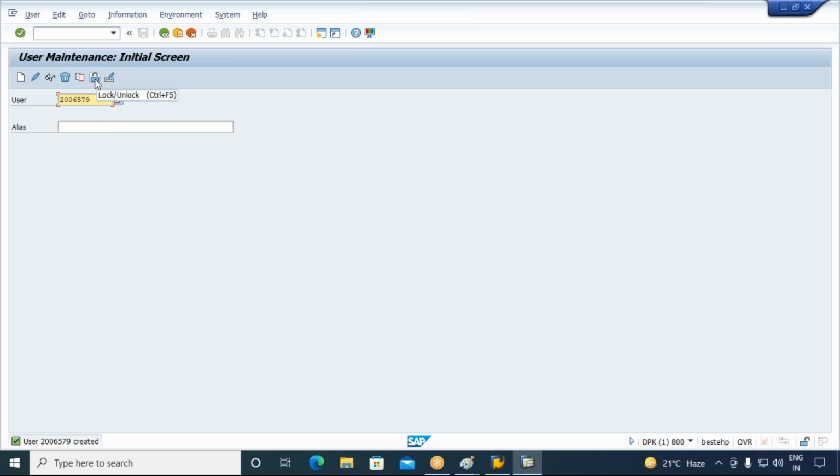We already discussed we have two types of locks. One is the user side lock: if I enter more than 4 or 5 wrong passwords, the user is going to be locked. So we'll see.